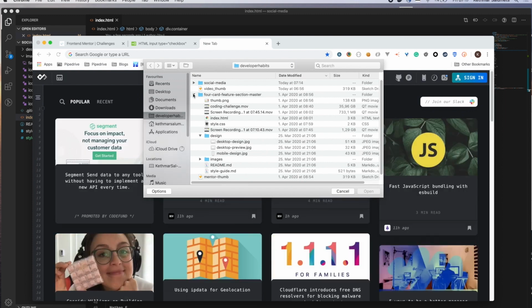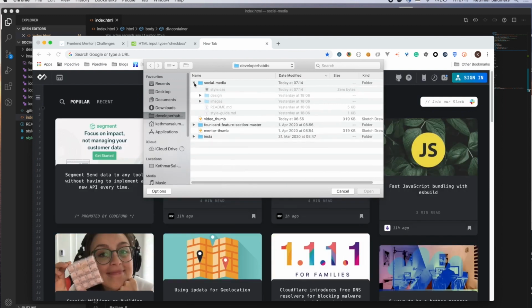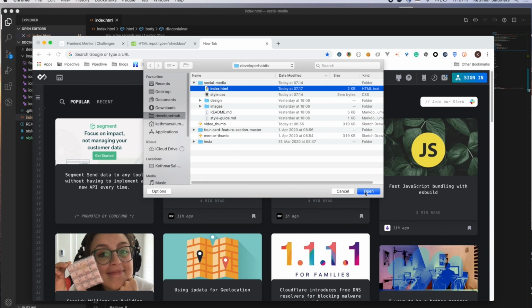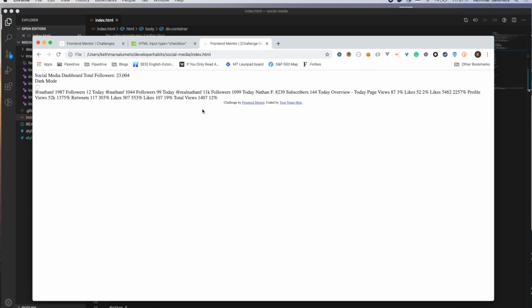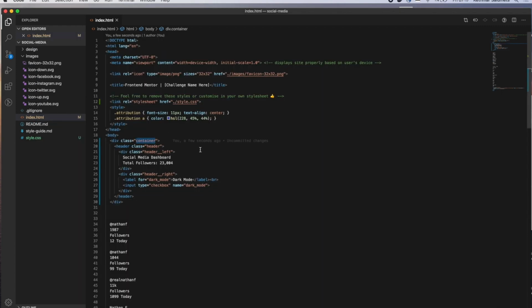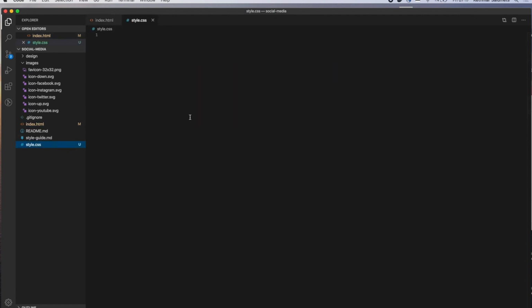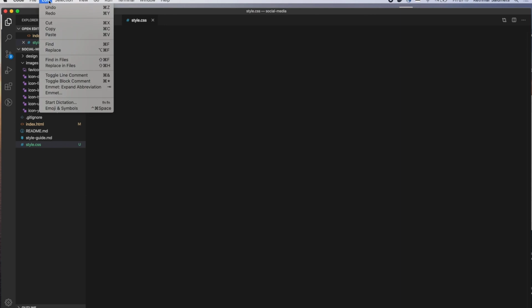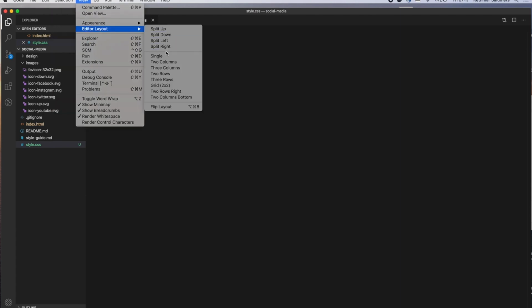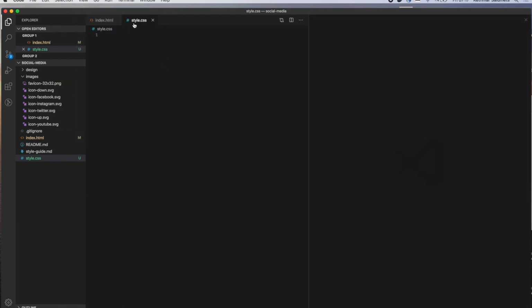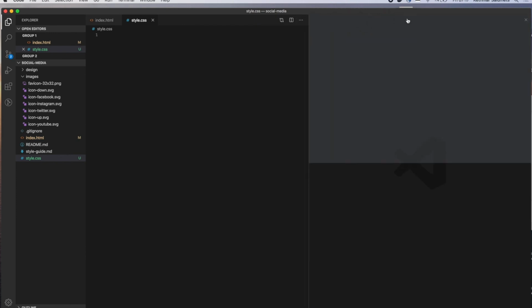Social media. Whoa, that looks ugly, but we have our dark mode toggle button. So, firstly, let's style the container. I'm just gonna open my editor in two columns so it's easier to see what I have to do regarding HTML and CSS.